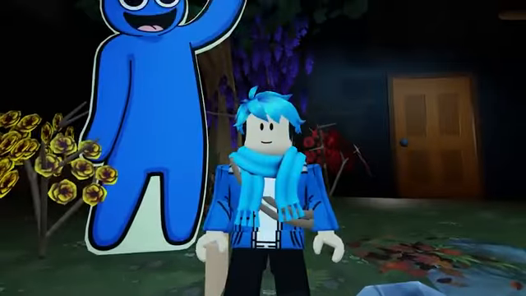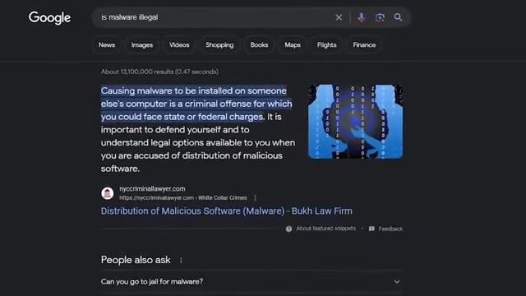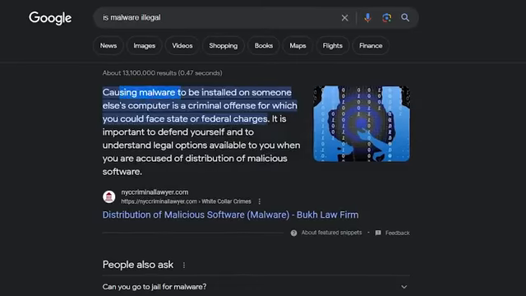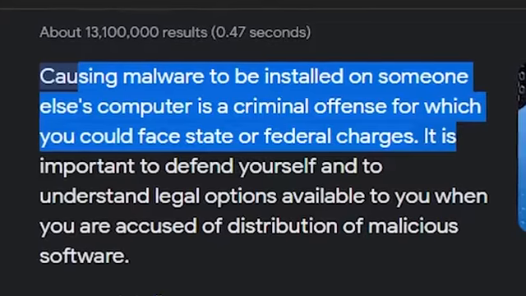By the way, creating programs or scripts that can take cookies is actually considered malware, which is extremely illegal. Causing malware to be installed on someone else's computer is a criminal offense for which you could face state or federal charges. So please do not do it.